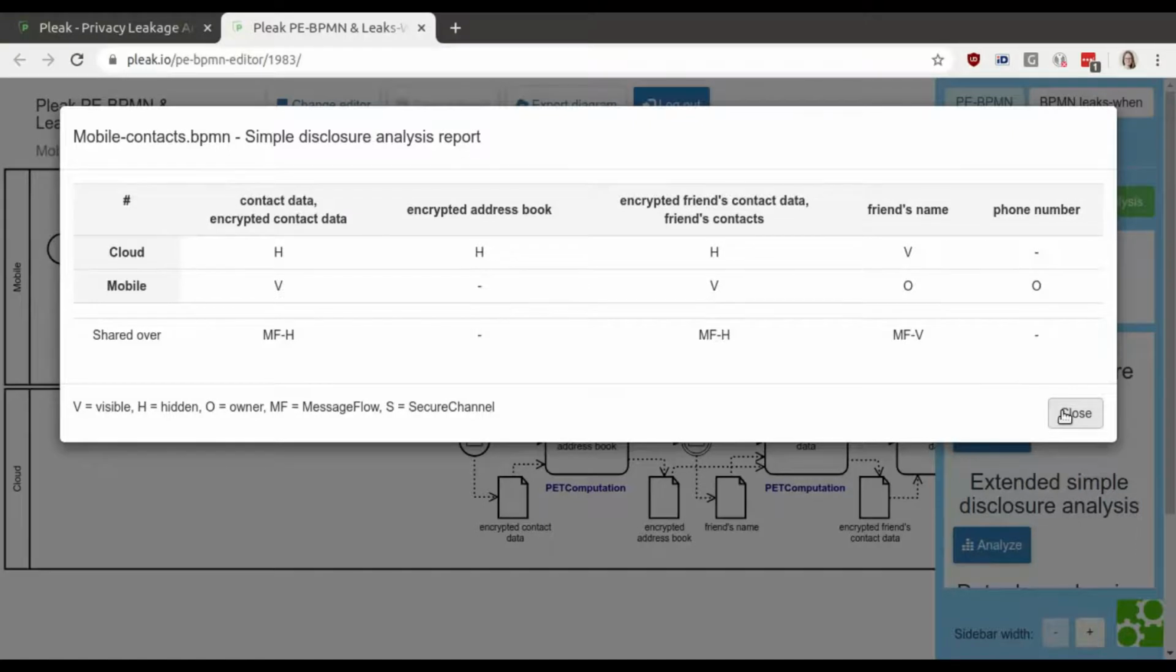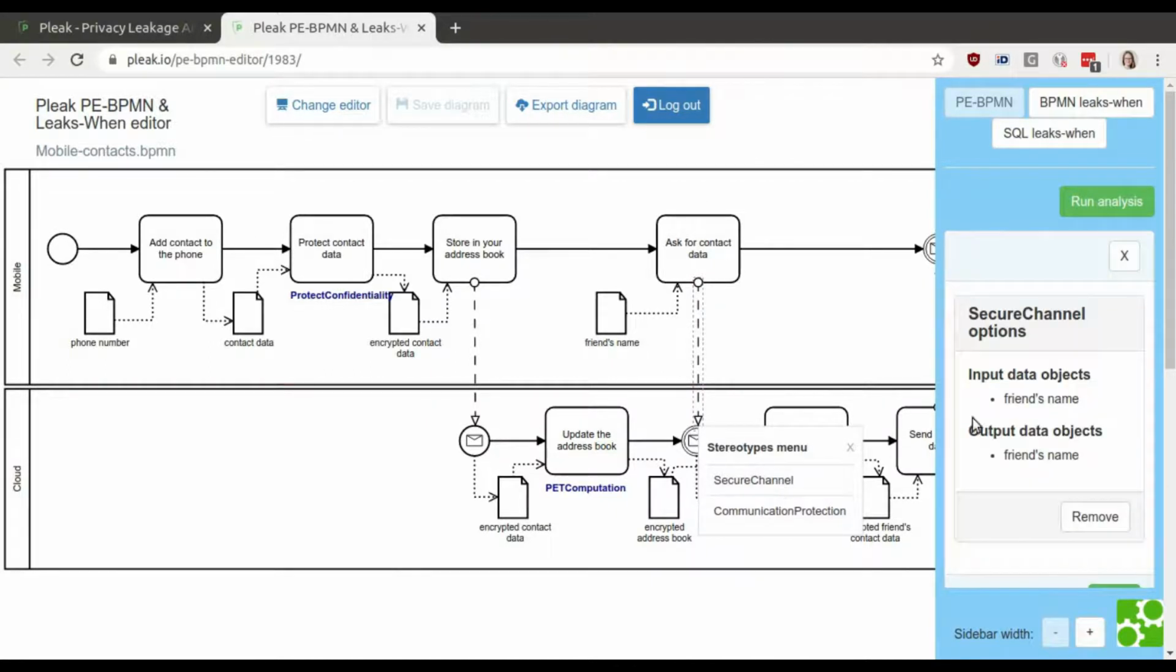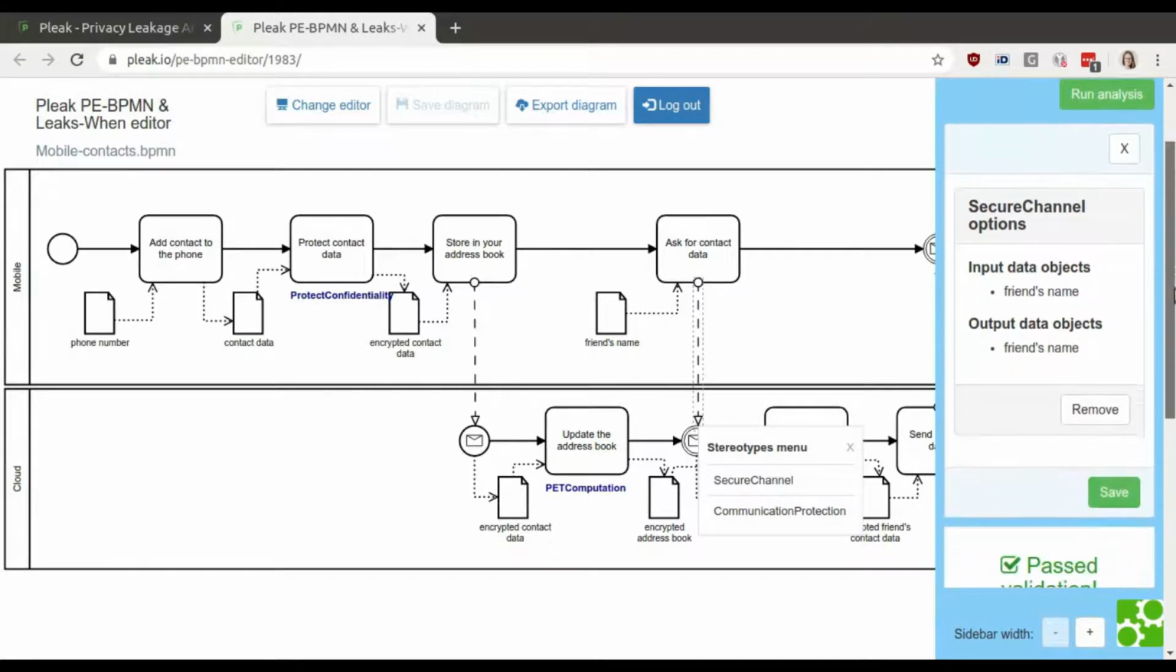And we can solve this by, first of all, identifying that this is the message flow where the friend's name is sent to the cloud. And then similarly to how we clicked on the task, we can also click on a message flow to add a stereotype here. So we have this secure channel stereotype that, for example, can be used to denote that it's a TLS communication or whatever other secure networking communication.